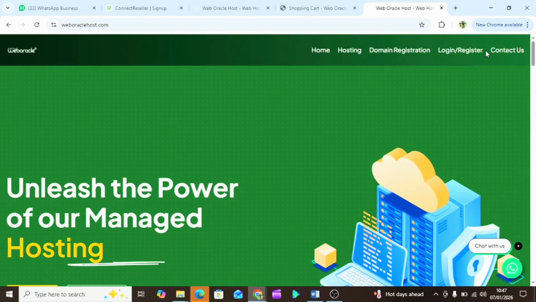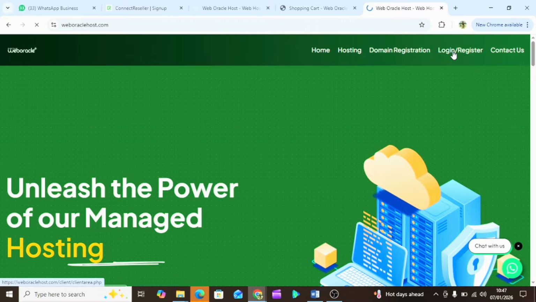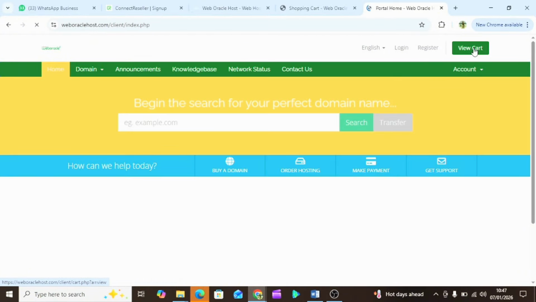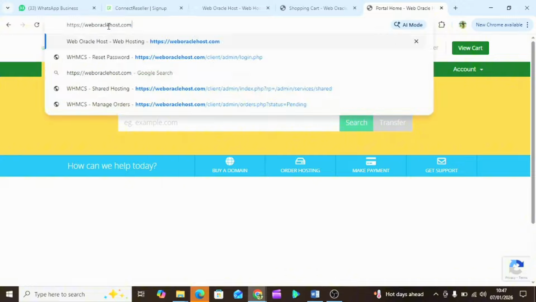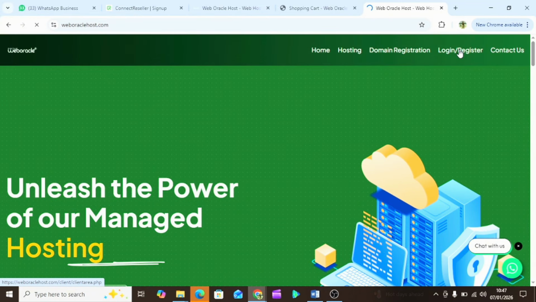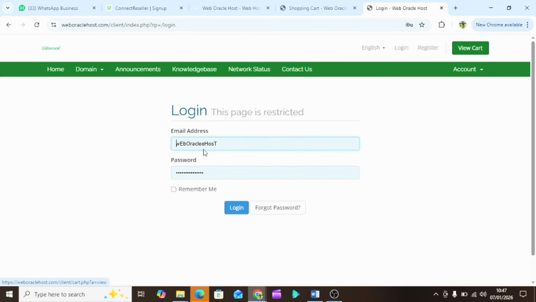So the first thing you want to do is click on this button here that says login or register. When you click on login or register, obviously it brings you to, okay, I'm already logged in, so that's why it's here. So let me log out. I'll log out and start afresh so that you see what it looks like. Okay, let's come back here. So when you click on login/register, this is where it comes.